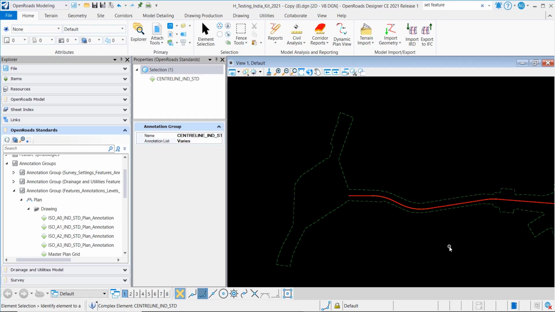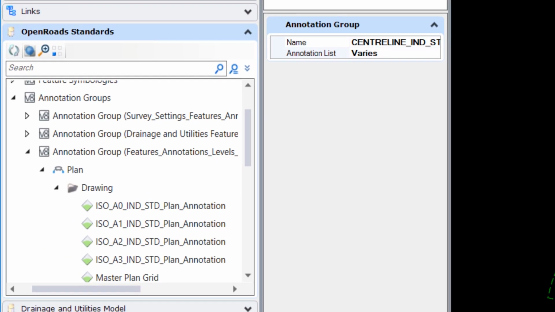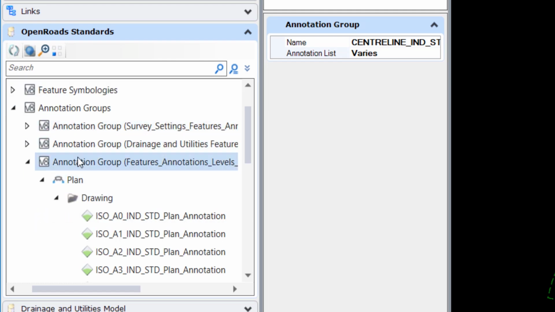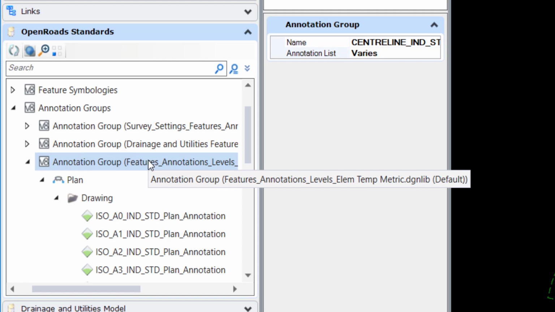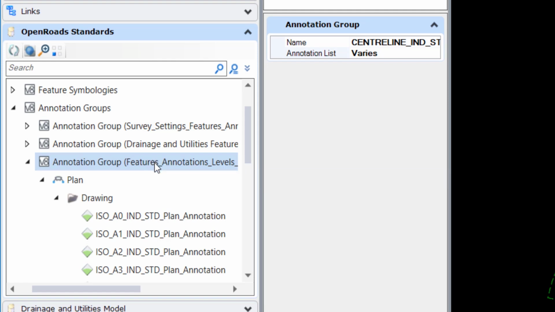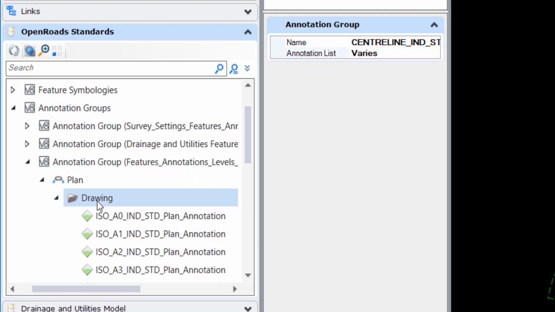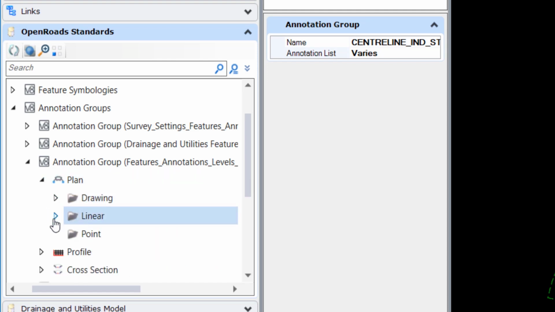Now let's have a look at where these additional annotation groups, which are a part of the India Workspace 2021, are present. If you go to the Explorer window and open those standards and libraries, you can see under annotation group, within this dgen library file, feature annotation level, element template metric. Under this, you are going to find the annotation groups for your plan, profile, and cross sections. Just open plan, and you are going to see two subfolders, drawing and linear.